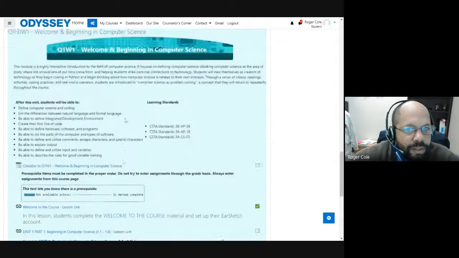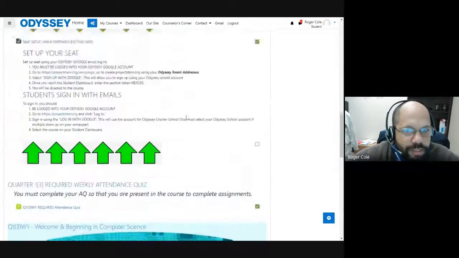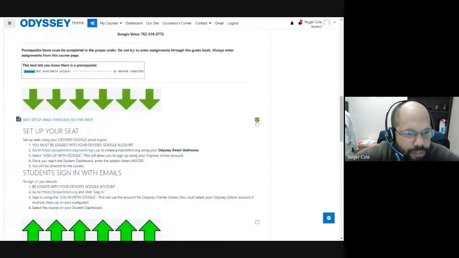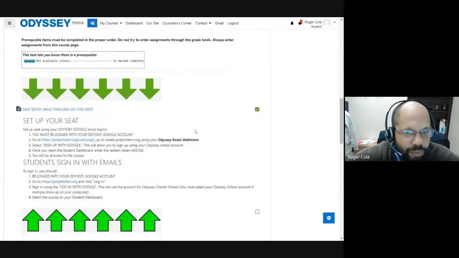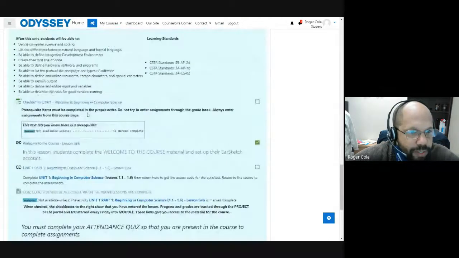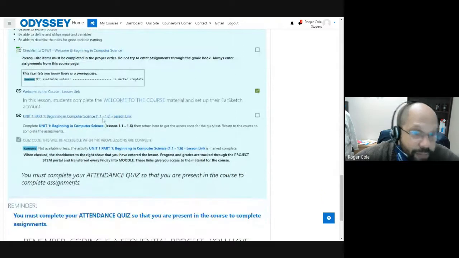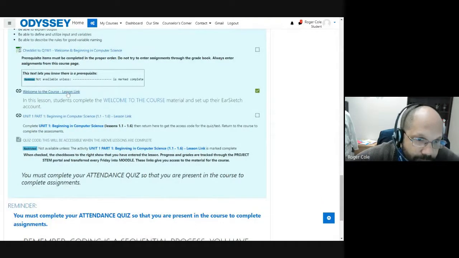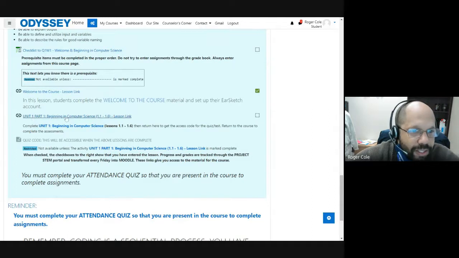Okay, so again, once you have completed that step, you are going to be able to click this button right here. Once you've done that, come down, and now you can see the restriction is gone for welcome to the course. Now, if you haven't done that, when you click on this, you will not be able to do that. But since I've already done this, I'm going to click welcome to the course link. In this lesson, you're going to complete this section. Okay? And then you're going to come back to click on the next link.